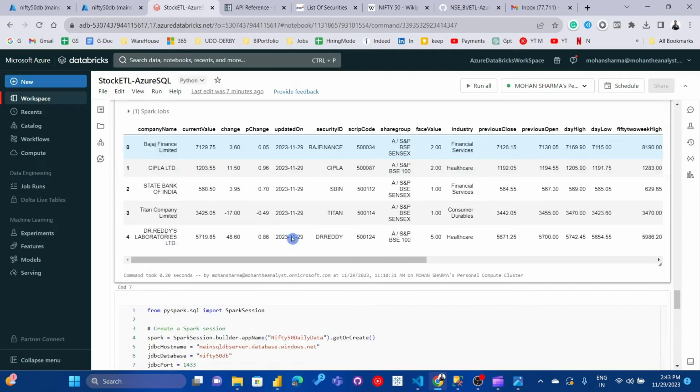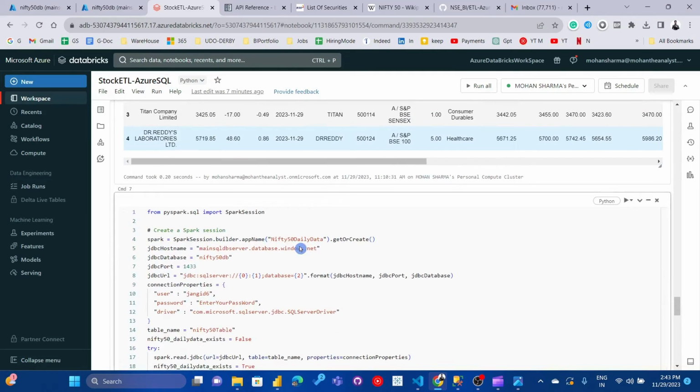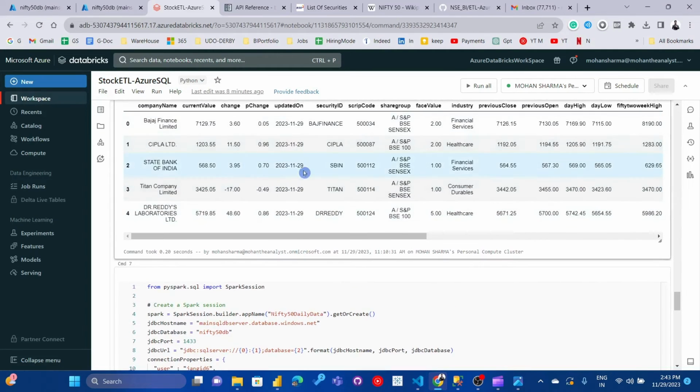Now it's totally ready to be pushed into our SQL database. And this is today's date, the updated date, because today we are running it on 29th of November. If you are executing this tomorrow, which is 30th of November, some of the data will change because the current value and percentage will change. What will happen with Bajaj Finance tomorrow will be there, and then you can have time series data.